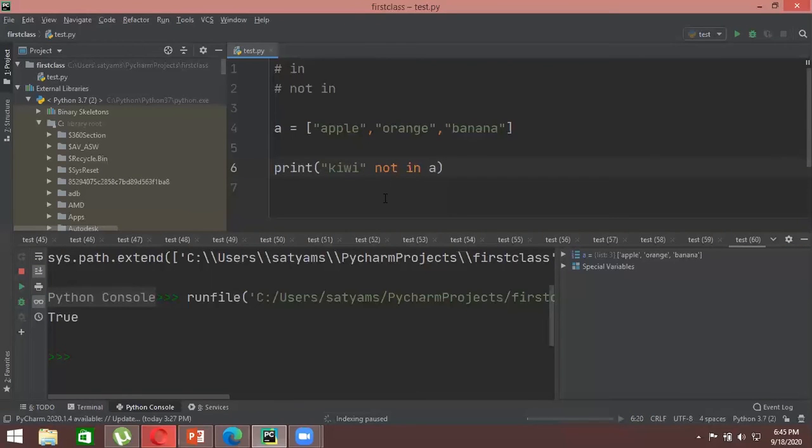And if you are writing, let's say, orange not in A, it will give you an answer of false because orange is actually a part of that list, right? So this is how in and not in membership operators function.